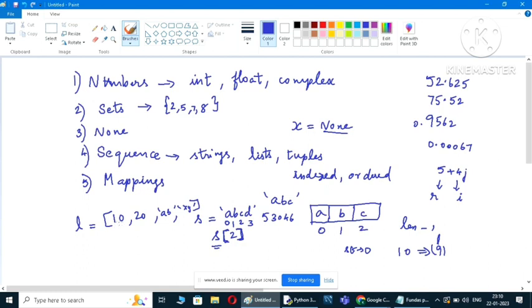What do you mean by that? The first element has index 0, second element has index 1, third element index 2, fourth index 3, and so on. Same way, the reverse index is also applicable in list, which is minus 1, minus 2, minus 3, minus 4. It goes this way. The index number is the same in the case of strings, lists, tuples. The same methodology is followed.